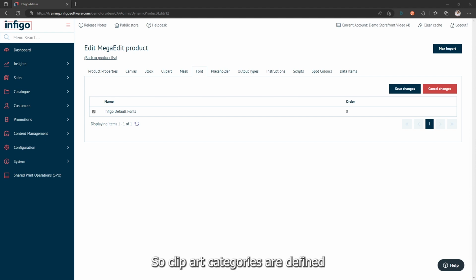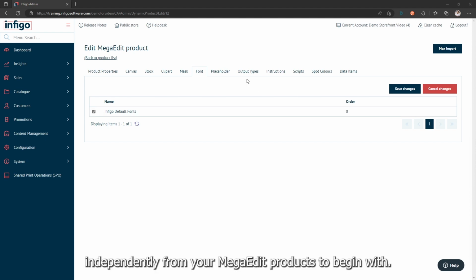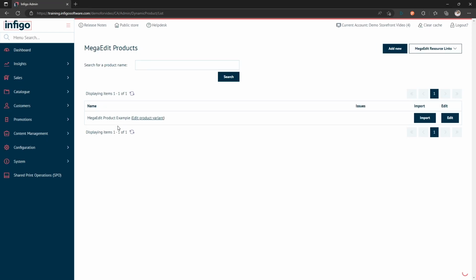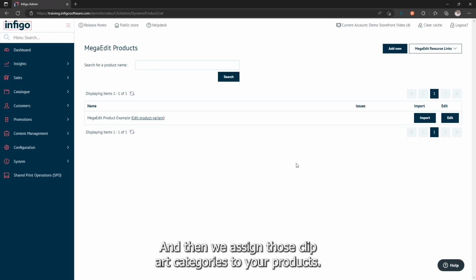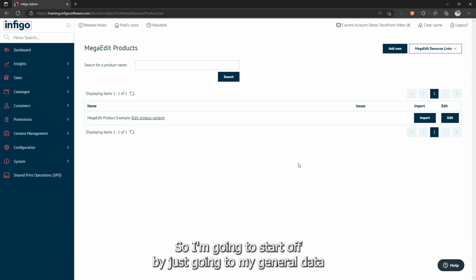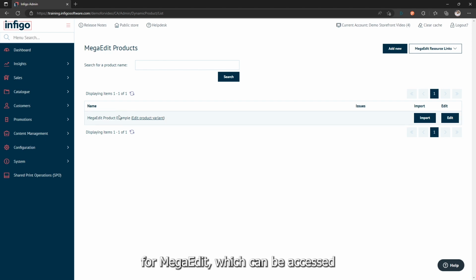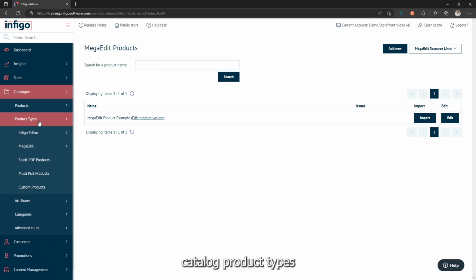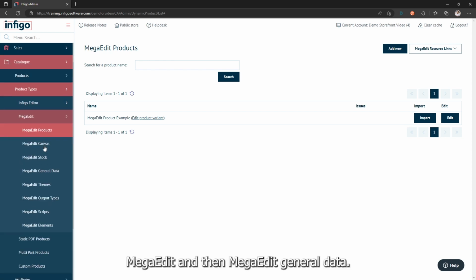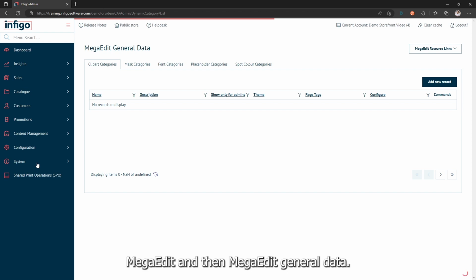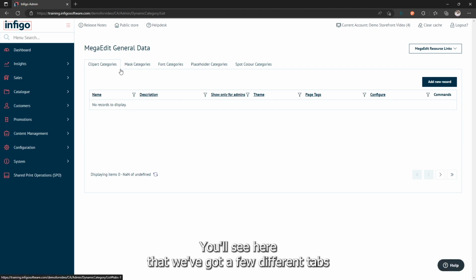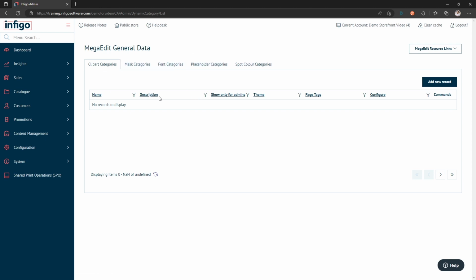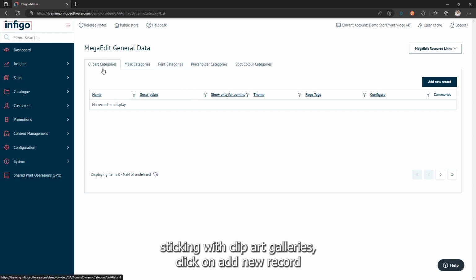So Clipart categories are defined independently from your MegaEdit products to begin with, and then we assign those Clipart categories to your products. So I'm going to start off by just going to my general data for MegaEdit, which can be accessed, catalog, product types, MegaEdit, and then MegaEdit general data. You'll see here that we've got a few different tabs related to a few different types of resource. For now, we're going to be sticking with Clipart galleries.